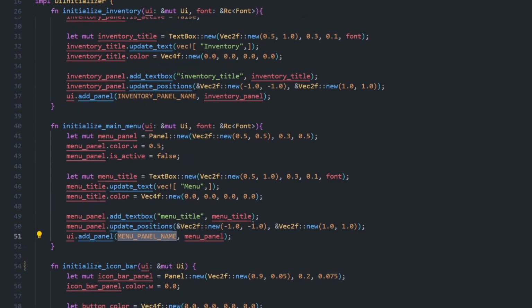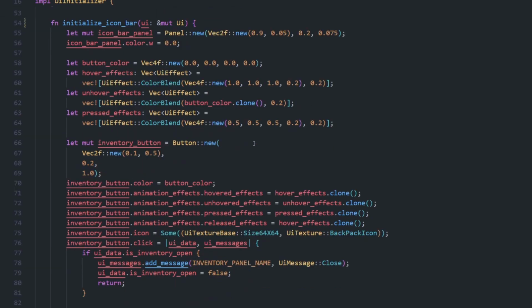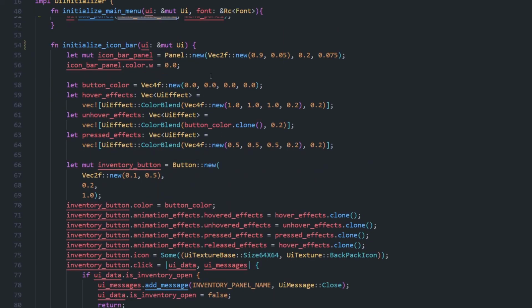So in this example, pretty simple, creating a panel. If we go to another example, it would actually make sense to look at the icons. Same deal, create a panel. The location is 90% to the right and just off the bottom. And this is a little bit different here. There are some UI effects. There's a couple of them, like color blending, translating, scaling, that sort of thing. Basically, you can assign these effects to whatever actions happen to this specific button. So if it's hovered, unhovered, pressed, released, those sort of things.